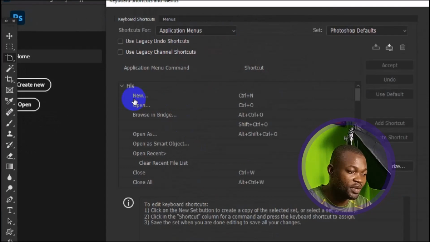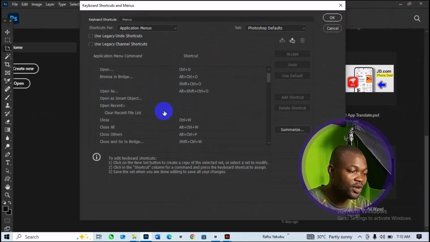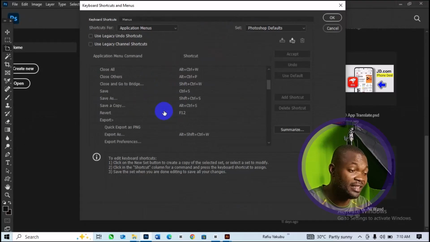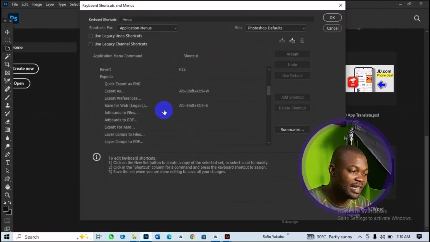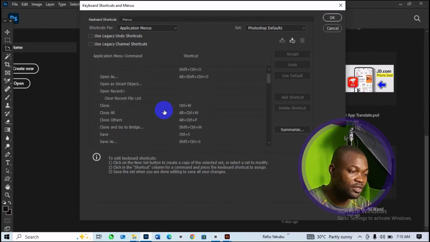Create a new document, press Ctrl N. Open a file, press Ctrl plus O. Browse in Bridge, press Alt plus Ctrl plus O. So you can scroll down and read details about the File section, saving, export, etc. You can see everything right here. So this is for the File section. You can memorize as many shortcut keys as possible right here under the File section. So let's close that.